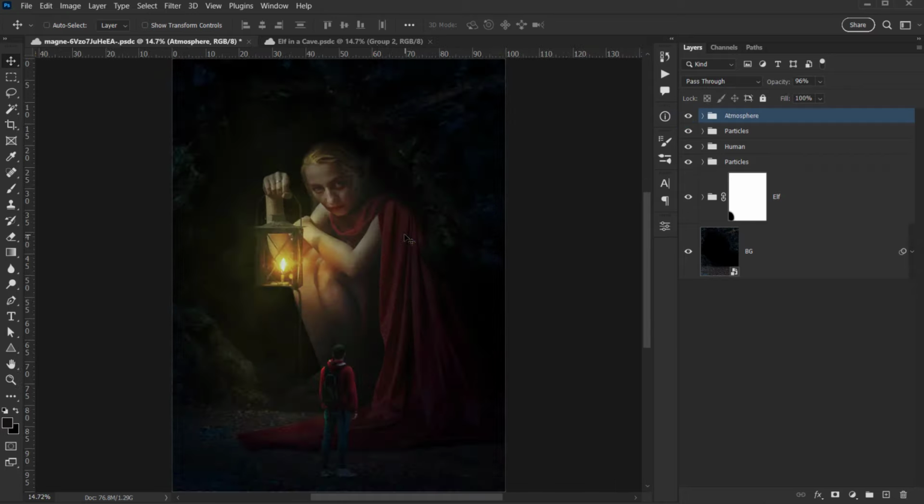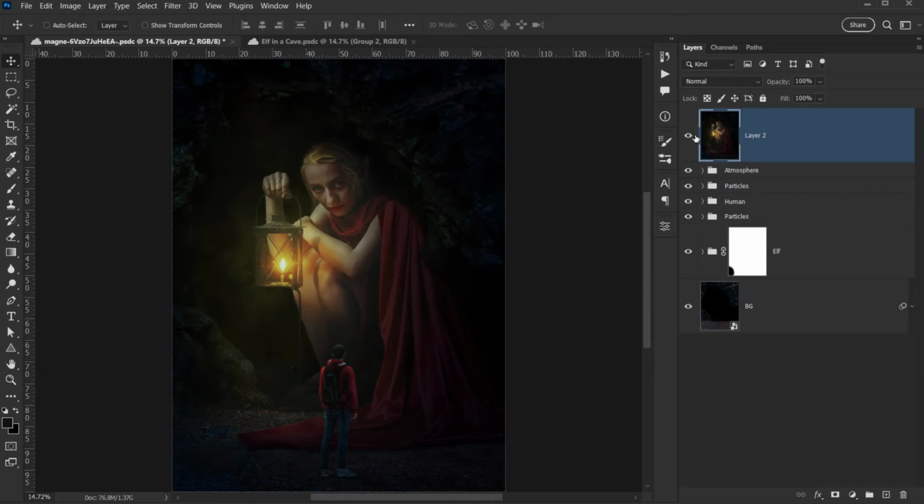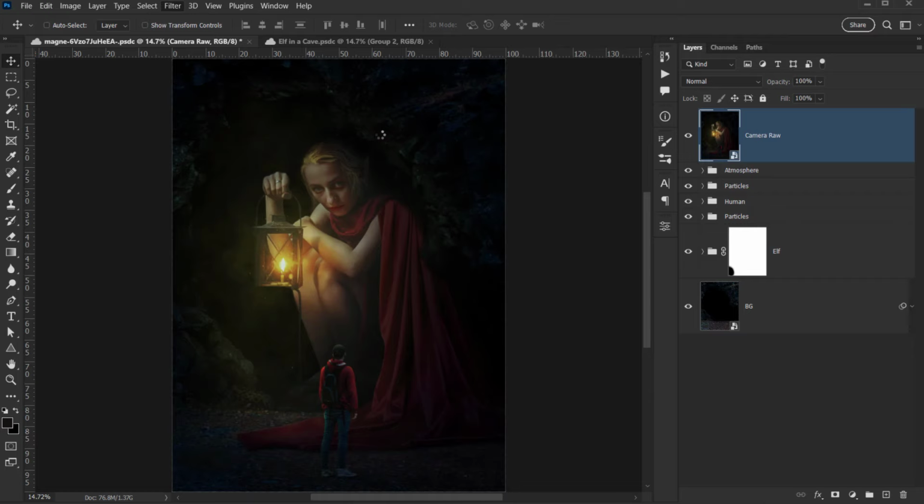Alright, now I want to make a stamp visible layer. So I'm gonna press Ctrl Shift Alt E or Command Shift Option E all together, and this will make a stamp visible layer, and I will call this Camera Raw. We're gonna add a Camera Raw filter, and then I will right click and choose Convert to Smart Object. Alright, now we'll go to Filter and choose Camera Raw filter.